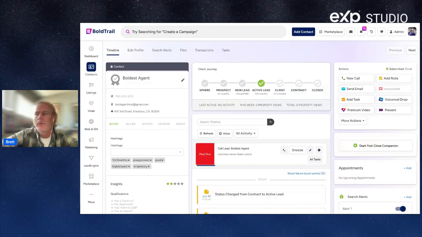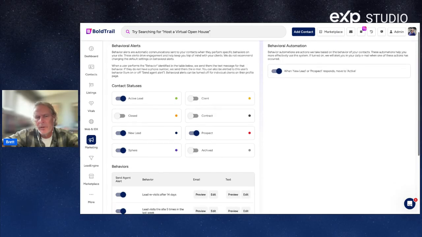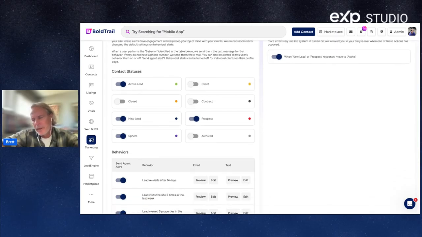Like, what campaign do I do? I don't have time for this. Right, you don't have to. Just turn them all on. It's so easy. We'll go there here in a sec. But back to behavioral automation. Making sense so far?